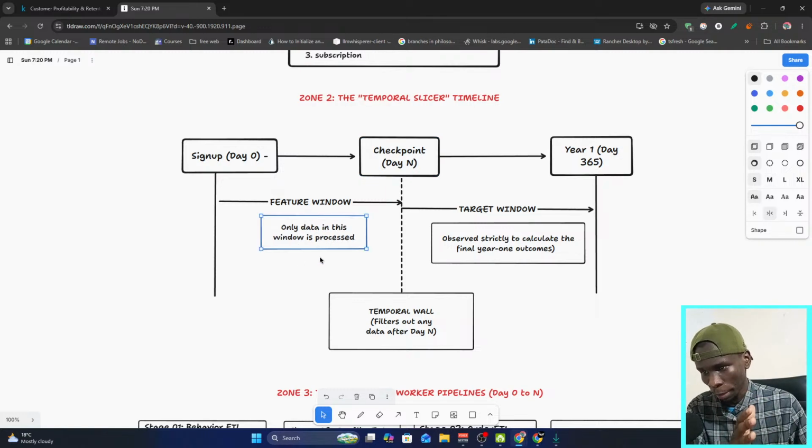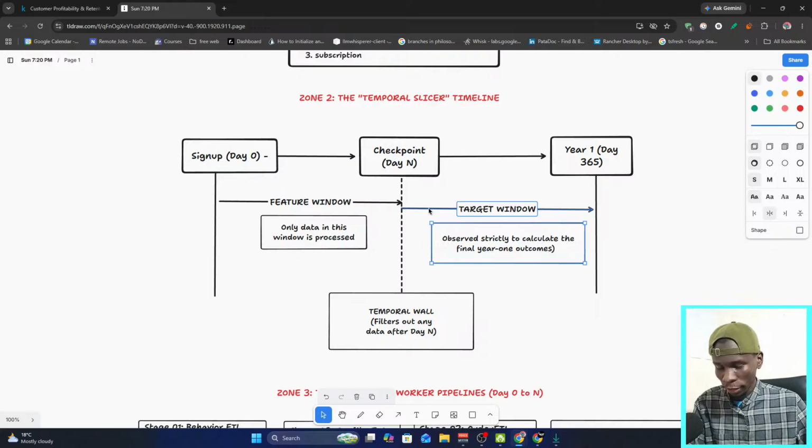So that will be the feature window, and that's the only data that we are going to use to do the pre-processing. Then from the 30th day up to the 365th day, that will be the target window. This one is observed strictly to calculate the final year outcome. So we take whatever activity is between day 30 and day 365 and use that window to calculate the final outcome.